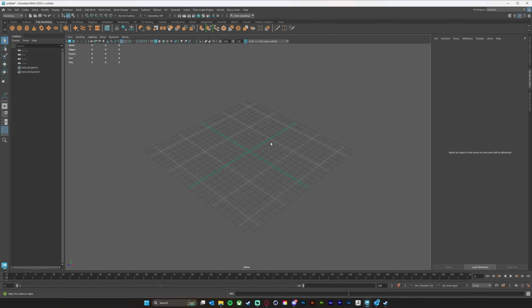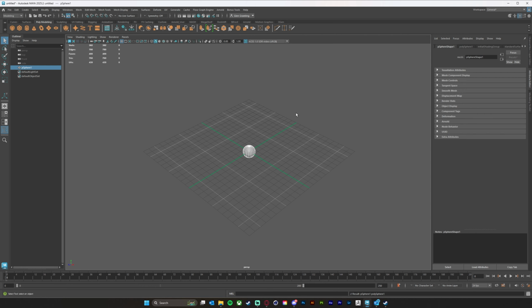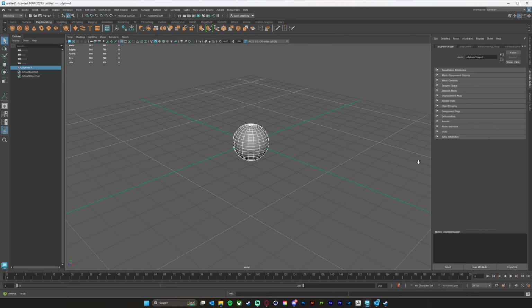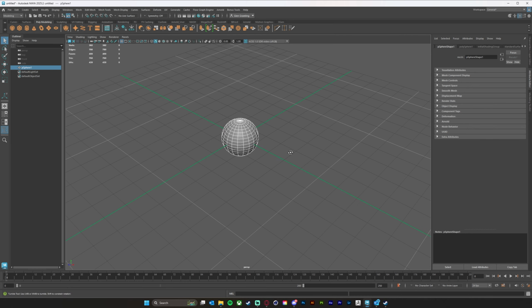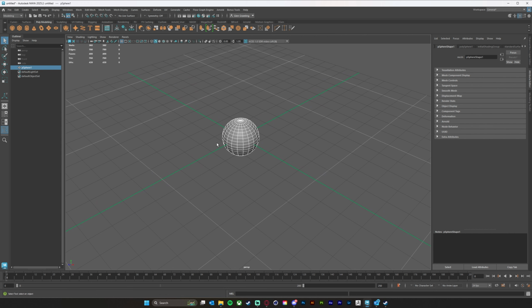Now, when it comes to moving objects and creating objects, for example, let's create a sphere here. And let's zoom into it a little bit. I can move this object, rotate, and scale this object with my move, rotate, and scale tools here. However, I would recommend getting used to using the hotkeys for them, which is W, E, and R.